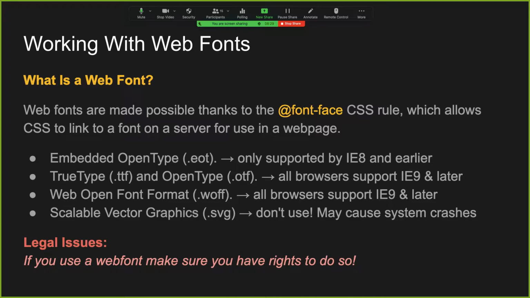Web fonts are essentially fonts that are stored on your hosting server, and through CSS they're linked so that they're pulled down to the person, whoever may be viewing your web page. They're pulled down and then referenced through CSS to display those fonts. Web fonts are made possible by the @font-face CSS rule, and that allows the CSS to link to the font on the server for use on the web page.